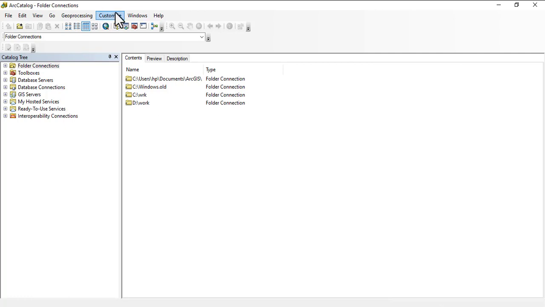So this is ArcCatalog, and what it does is that it helps you organize and manage your data. That's basically what it does. First things first, in ArcCatalog, and in ArcGIS in general, before you're able to do anything, we have what we call a folder connection. So you must connect a folder which will help you do your work.